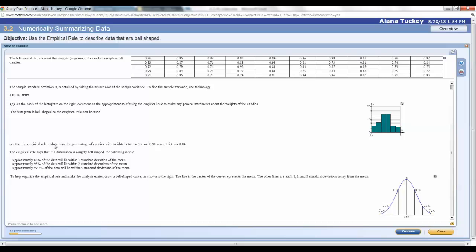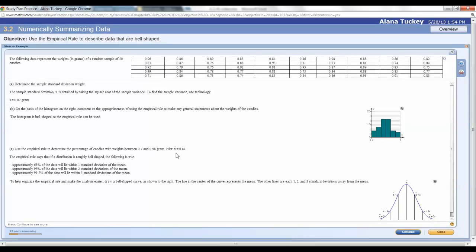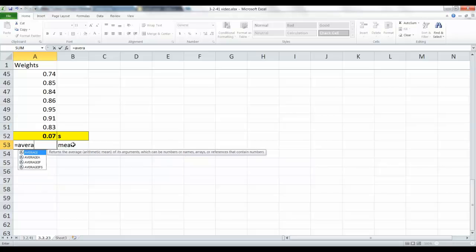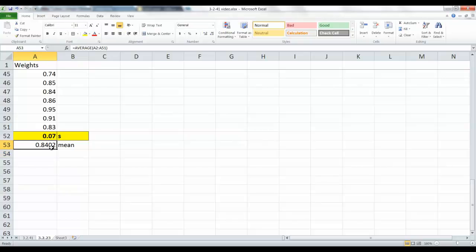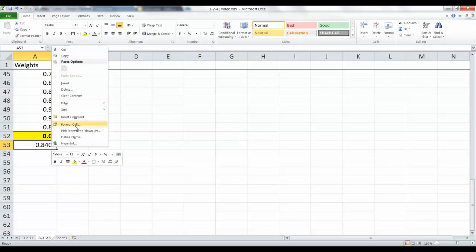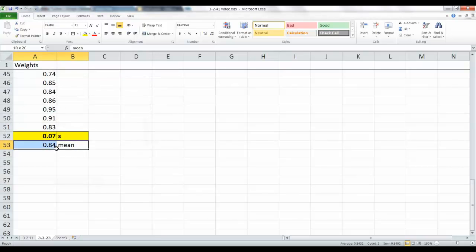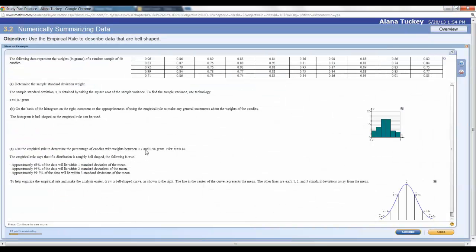So then it says use the empirical rule to determine the percentage of candies between 0.7 and 0.98. They say the mean is 0.84, but I don't believe them. I'm going to find the mean. The mean is equal to the average of A2 colon A51, because 51 was where my data ended. And sure enough, they were right, it's 0.84. I'm going to make it 2 decimal places again, just for the sake of it. So they're giving me 0.7 to 0.98.